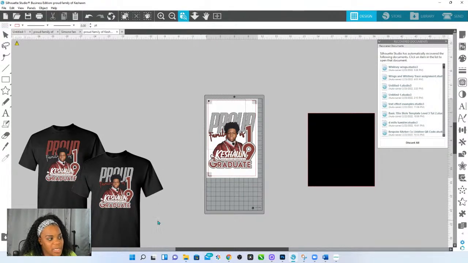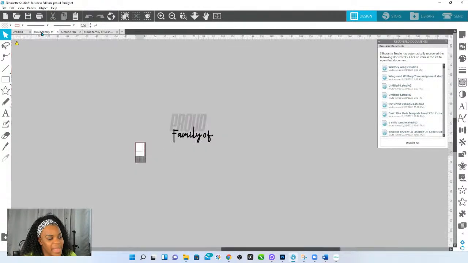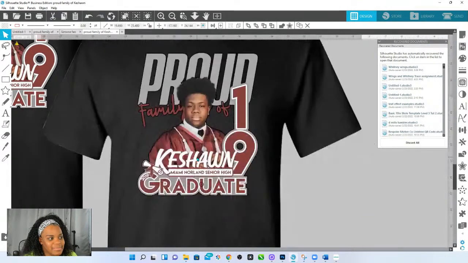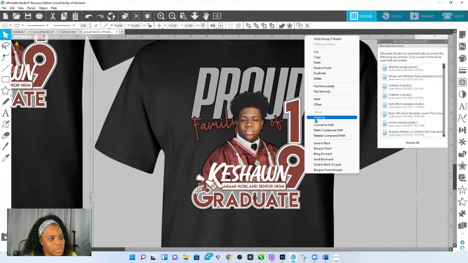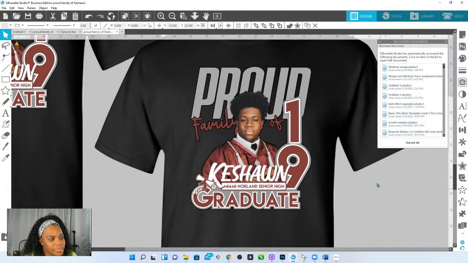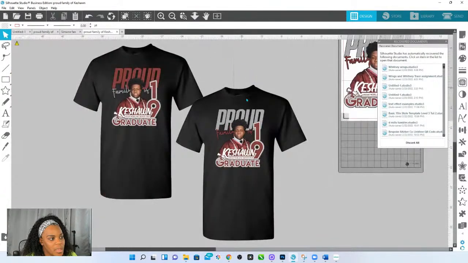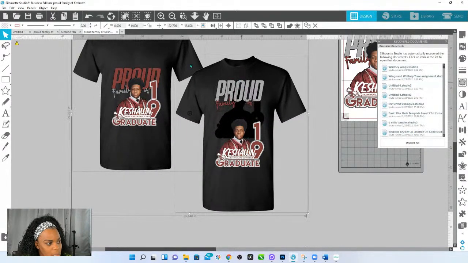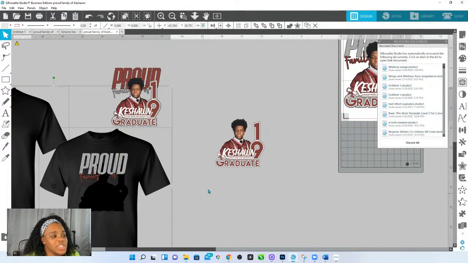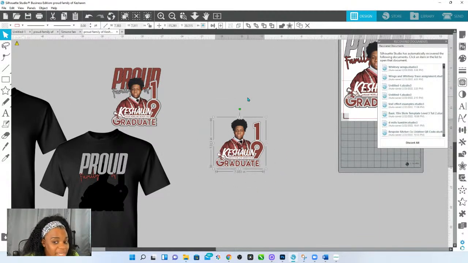But this right here, proud family of, remember we had this right here. Oh, wait till you see how many times I use this. But you know what I did? Ungroup. We're going to go like this. And wait, let's go. Ungroup. No, not group. Ungroup. Ungroup. This was the shirt. This was the graduation fan.